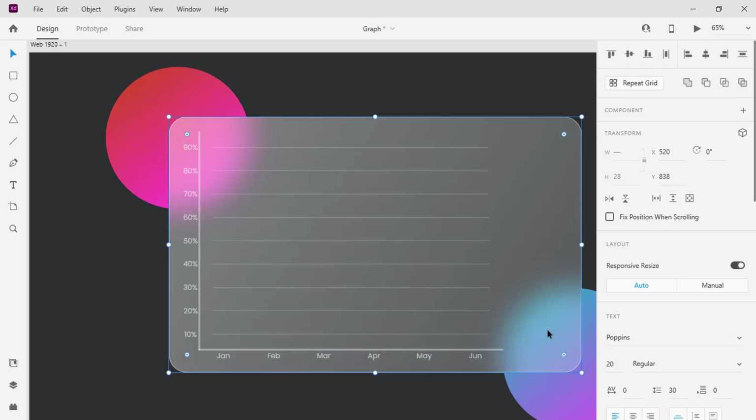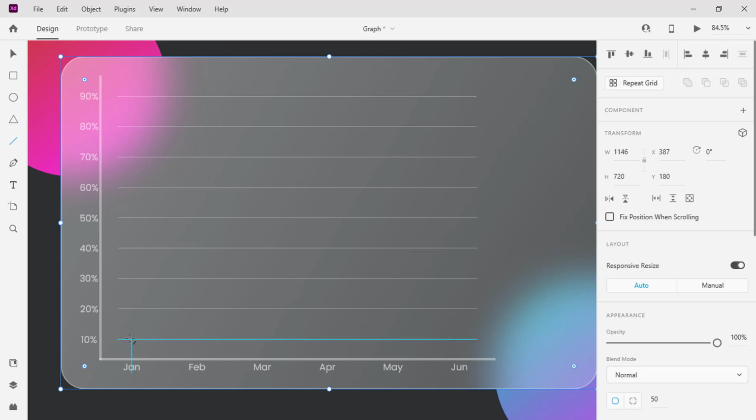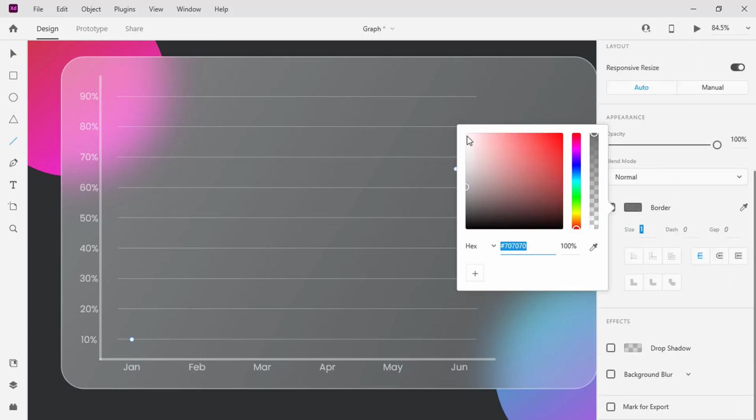Now let's draw the curve. In this case, you can use the pen tool or the line tool to get this done. So I will teach you the simplest way by using the line tool. Pick the line tool, and draw a straight line diagonally. Change the color, the opacity, and the size.